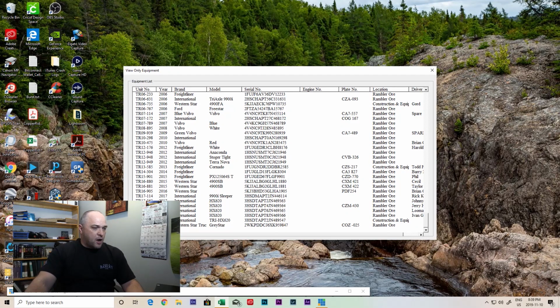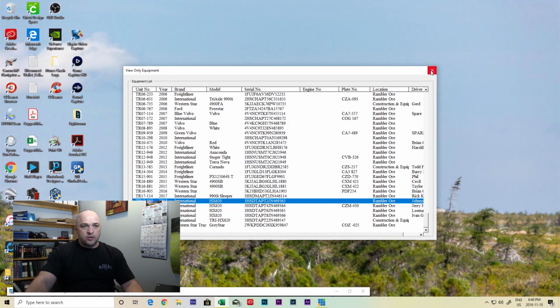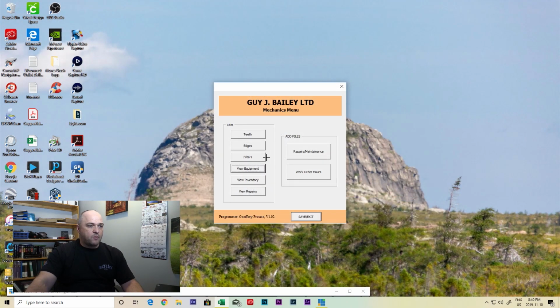And if you want to get a serial number on a piece of equipment, find the unit number. You can actually click on the unit number when you find it, so you can read the serial number a little easier. And that's a pretty straightforward list. We'll just exit back out of that and we come right back to our mechanics menu.